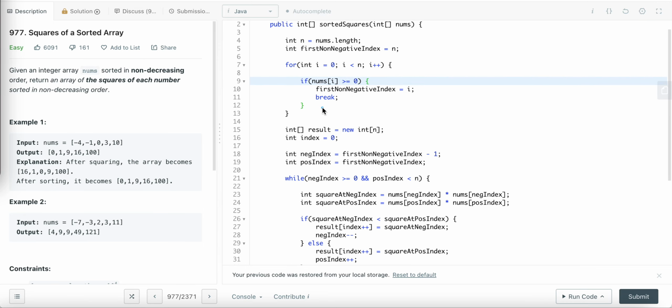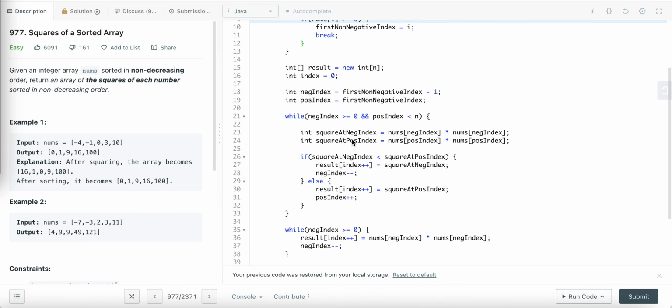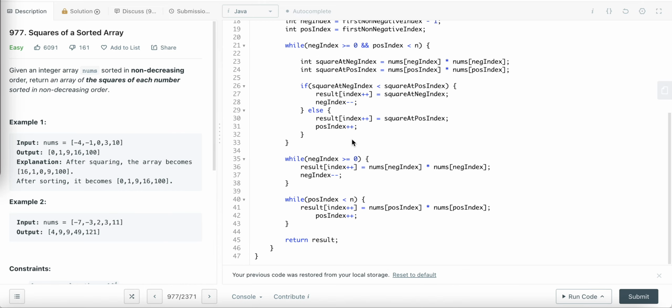So let me rub it and you can see the code now, which I have already explained. So this is the final code, right? I'll also share this code in the description section. So this is our second approach.